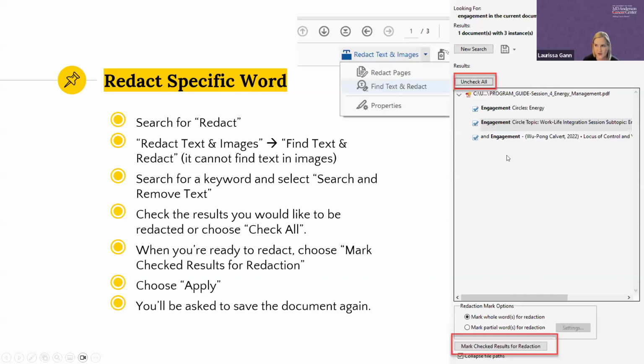You can search for the keyword. It will pop up all instances of that word, the name or whatever it is. You can check the individual instances that you want to redact, or there's also an option to check all. You'll see here that I've already selected that. So you can uncheck all or check all of the instances. And then once you do that, you have to hit mark checked results for redaction. For some reason, I couldn't find this button when I was practicing. So I marked it here just to make sure. You mark the checked results for redaction, you choose apply.